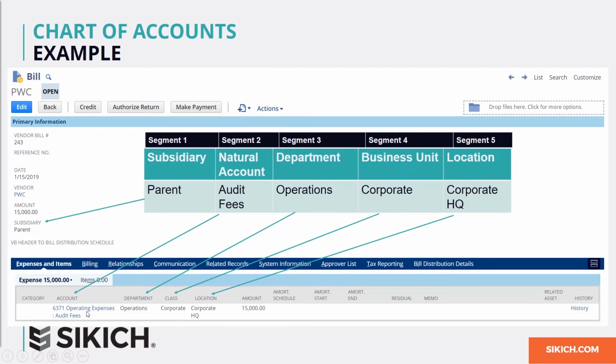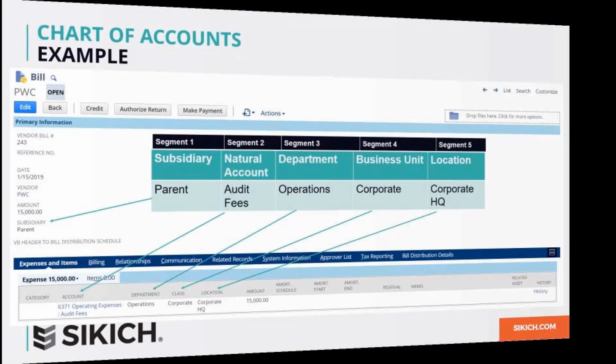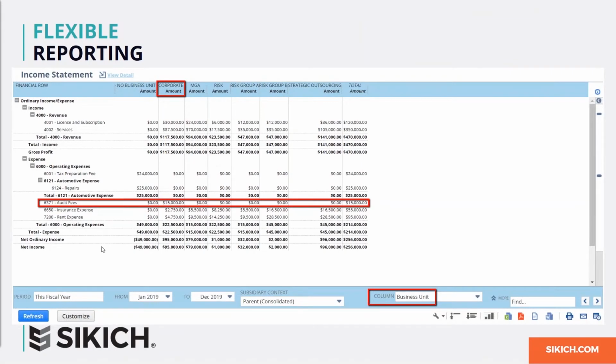And then what other information is associated to this? We can see it's for our operations, our corporate type of class, and then our corporate headquarters, our location, and here's the specific amount. So from a reporting perspective, when we now look at this inside of NetSuite, we can slice and dice these income statements by those different segments or dimensions that we defined within the system. So we can see here for our audit fees, when we break this out by our business unit, just the corporate specific business unit is associated to that 15,000. So it gives you a lot of flexibility in terms of reporting from that perspective, by slicing and dicing by those different dimensions.